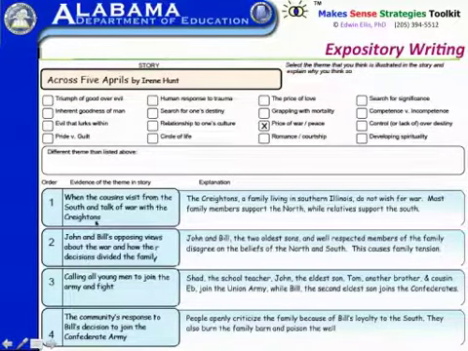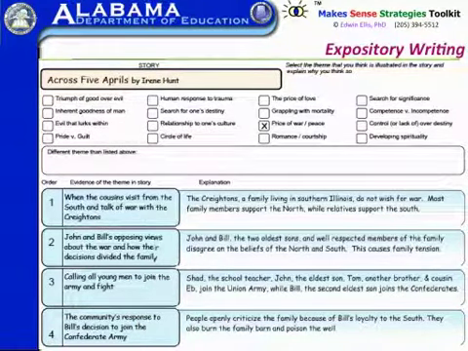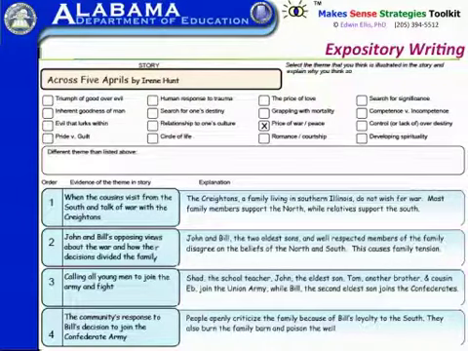If you think the theme is price of war, then where in the story is it addressed? For example, when the cousins visit from the south and talk of war with the Crichtons. Then you have to explain why you think this supports the theme: the Crichtons, a family living in southern Illinois, don't wish for war. Most family members support the North while relatives support the South. So what you're basically doing is looking for evidence in the story that supports your choice of theme and then explaining why you think that's good evidence.